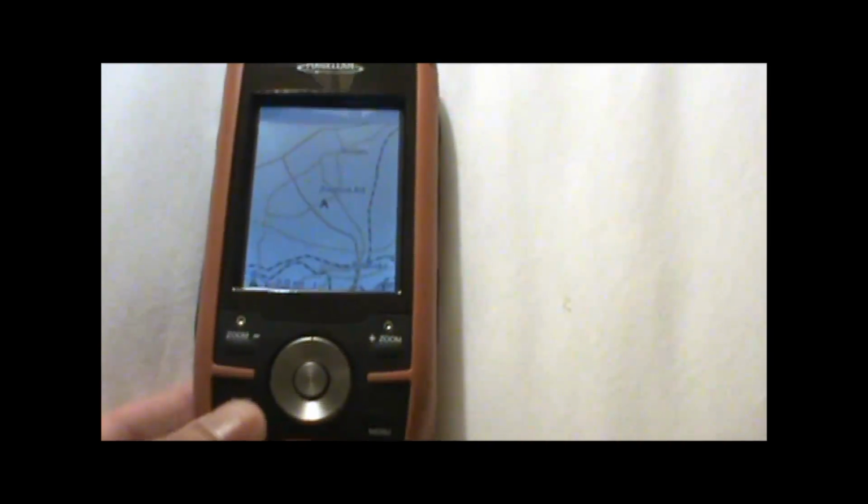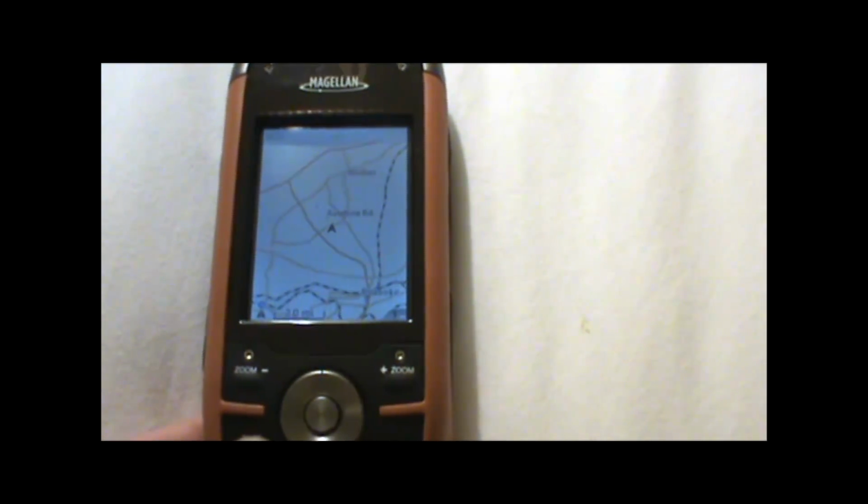Also, if we hold down the page button, it'll bring up the menu for the screen that we're on, and then we can exit that menu again using the escape button.